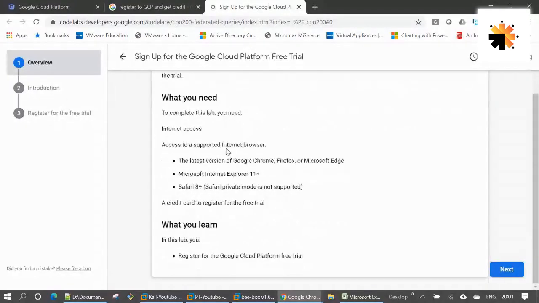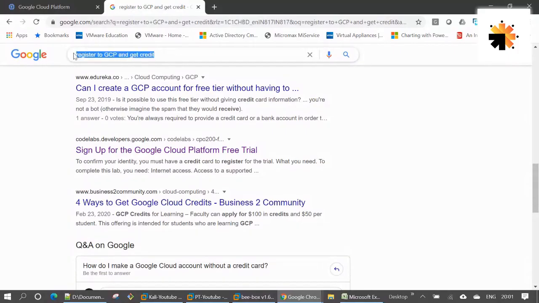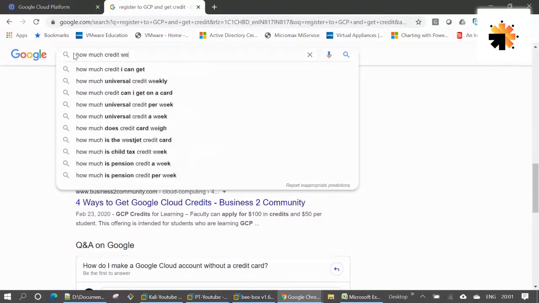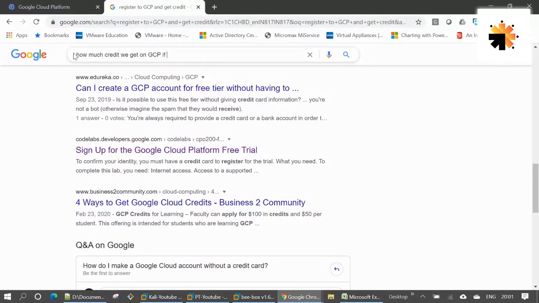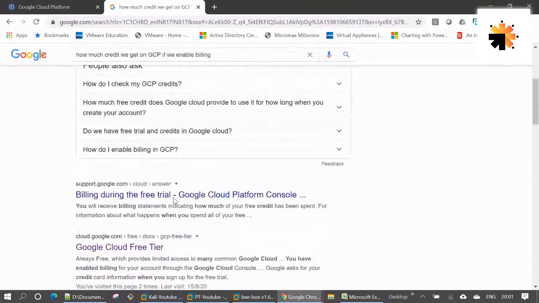So let's see what is written on here. So it's nothing much big. Okay, I'll just type in here how much credit we get on GCP. Here, $200 monthly. You must have a free trial, and you have to upgrade your first billing account. Billing account credits. No, here it's not written. Google Cloud account free tier.